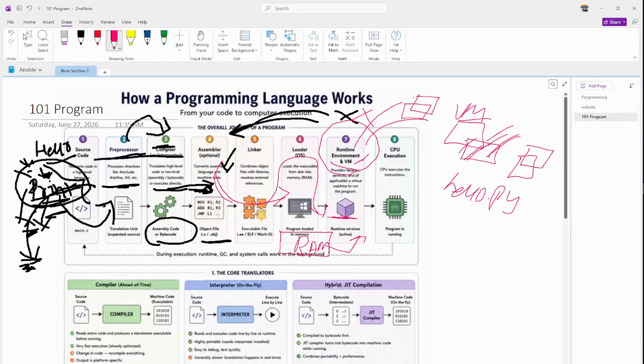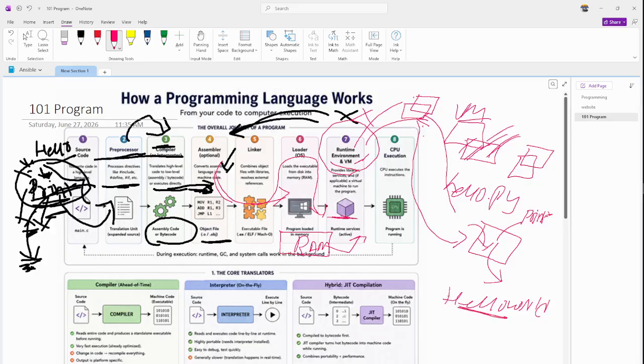So your program hello.py goes to the runtime environment. After that it will go into the CPU. In the CPU your instructions will be run, your print instructions will be run, and you will get the output as whatever you have given, hello world. That is how your program will be executed here.